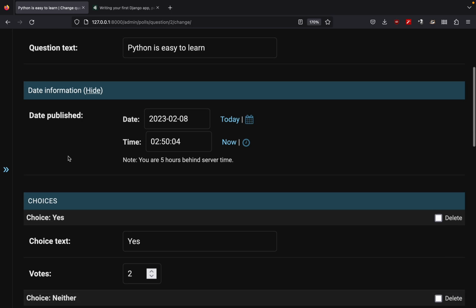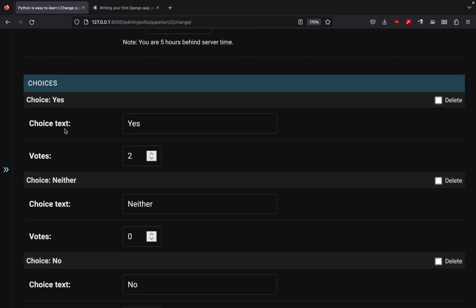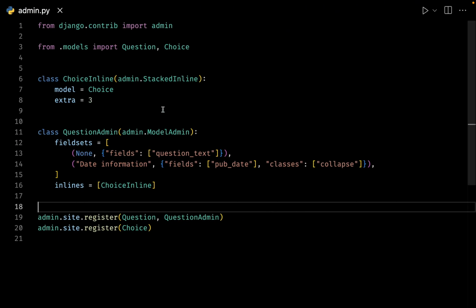Now let us go to the choices. So as you can see, we have these choices, but the fields are stacked one over the other. So as you can see, we have the choice text, but this is taking a lot of space. So instead of having them in stacks, can we have them in tabs? So the answer is obviously yes. So let us go back and let us see how we can create some more custom views.